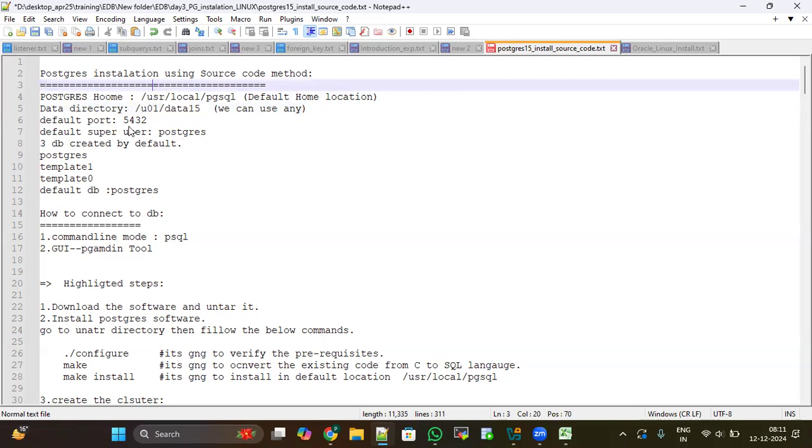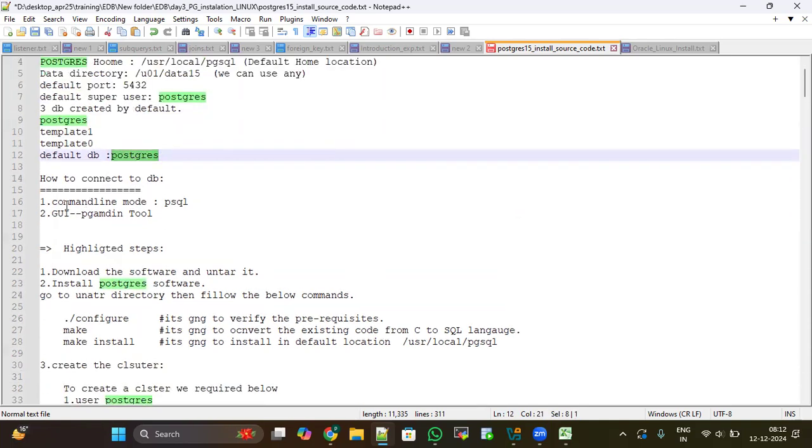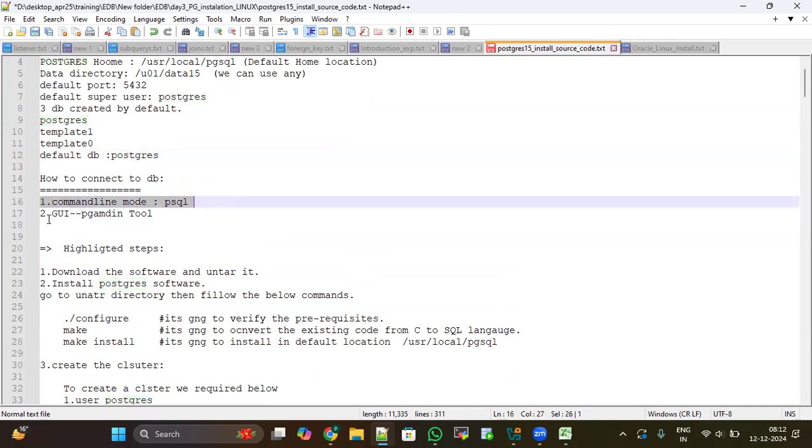What is the purpose of the data directory? You can keep the data files and the configuration files. Once you install, you get the default port number and the default user, postgres. Three databases get created by default, and out of the three, the default database is postgres. Once done, how do we connect to the database? The same way: command line mode and GUI mode.